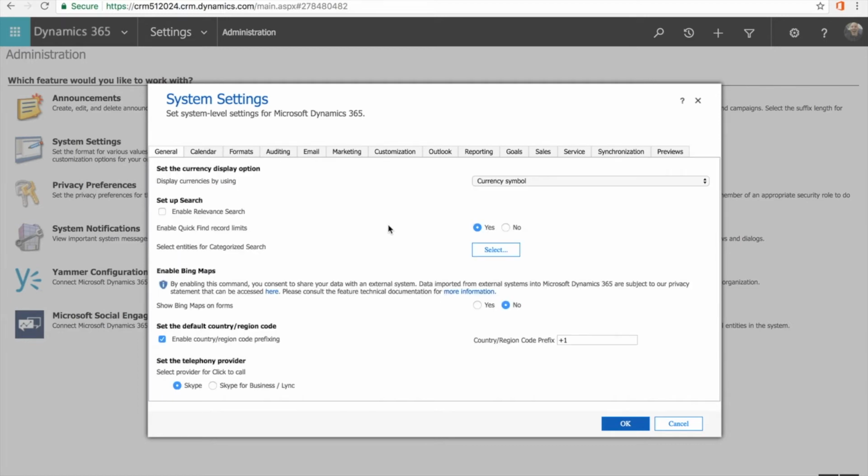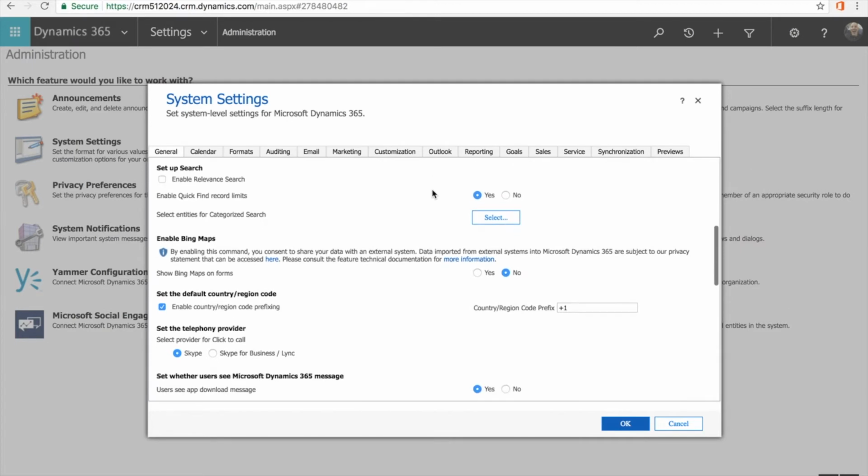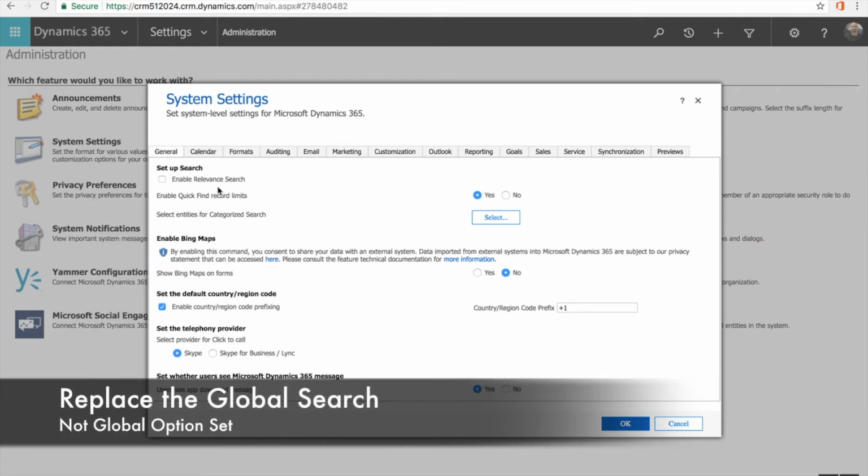Next, we have the currency display option. So we can go ahead and again say, are we going to show the symbol of the currency? Are we going to show the code of the currency? And again, that's at a system level. Next, we talked about relevancy search, and we've mentioned this a couple of times, and we're going to have a longer video on the relevancy search specifically. But again, we can set up and enable that relevancy search here that's going to replace the global option set.